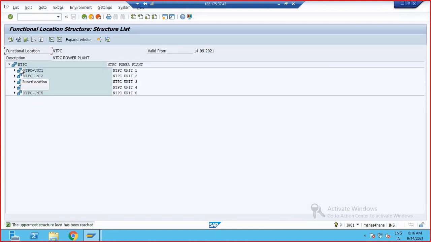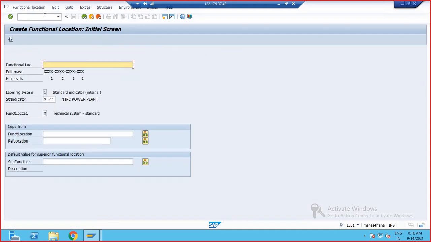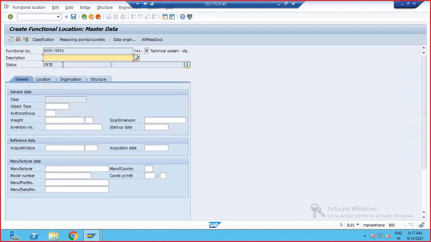So what is the T code? T code is IL01. My superior functional location is NTPC. Correct? NTPC. I am going to create a new functional location. That is NTPC dash unit 6. Unit 6 means my new functional location, which I'm going to create.